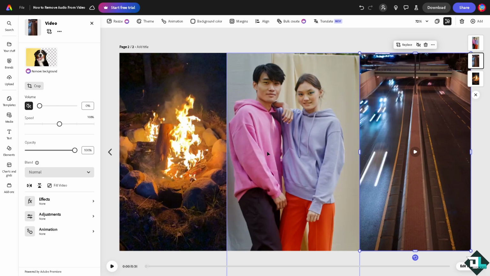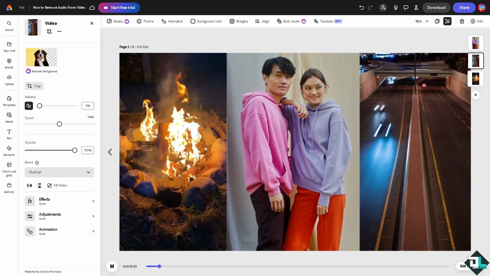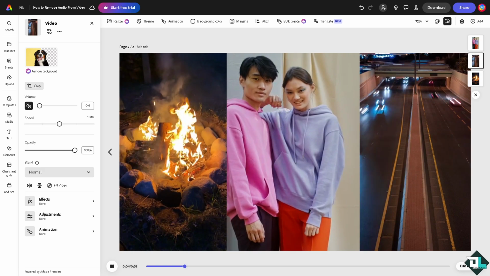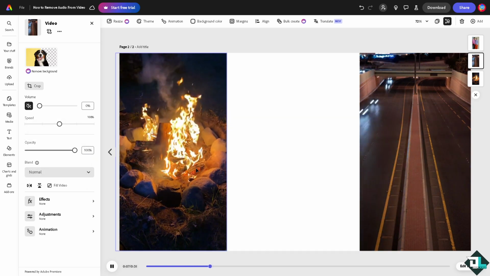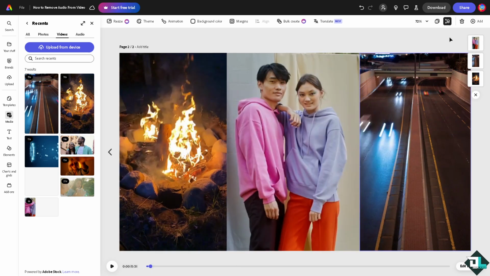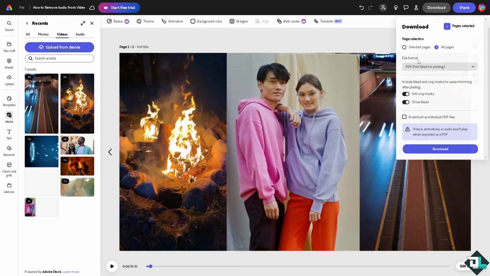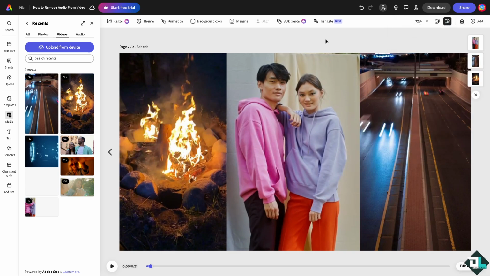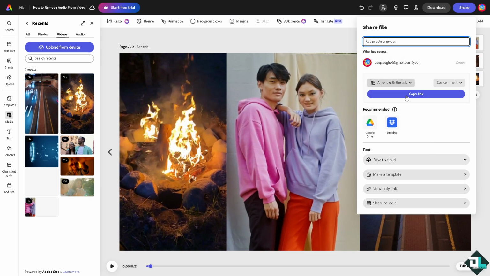So once you're happy with that, you might want to click on play to see if the audio has been removed from the videos that you have selected. Right, so once it's in place right here, all you're going to do now is go to the upper right corner where you can see the download section. You can obviously download it as an mp4, png, or jpeg, but if you want to share this muted or audio-removed design to your client, just click on the share button right here, copy the link and send it to your client, to your boss, or to the other collaborators that you are working with.